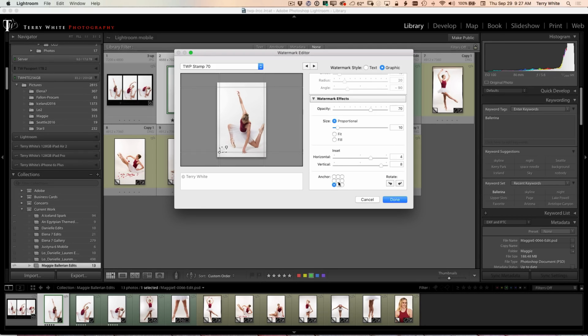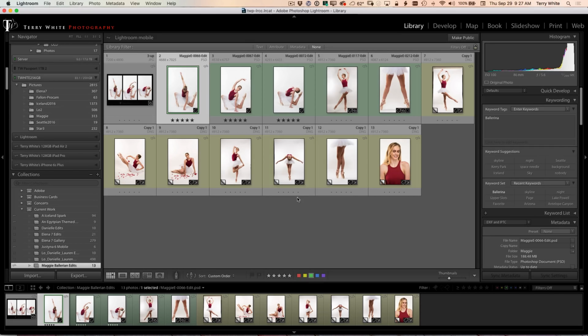This also allows you to choose what corner or where you want it in the image. So I have it in the lower left corner, and I have a little bit of an inset, so that way it's not on the edge, it's always coming into the right a little bit and up from the bottom a little bit. And of course you can rotate it if need be. So that's how the watermark got created in the first place.